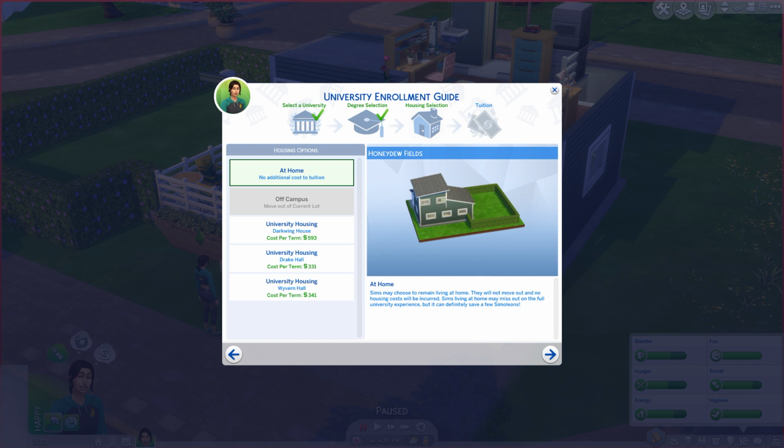The final option you have is to choose university housing. You can move into a dorm situation where you'll have tons of roommates, or you can choose one of the smaller housing lots on campus where you'll only have a few roommates. Each of these university housing options is going to cost a different amount of money, so make sure that you factor that into your decision of where you're going to live.